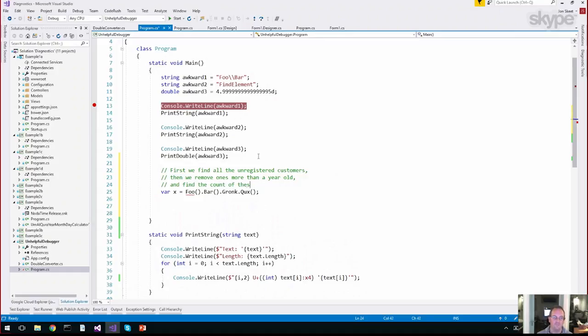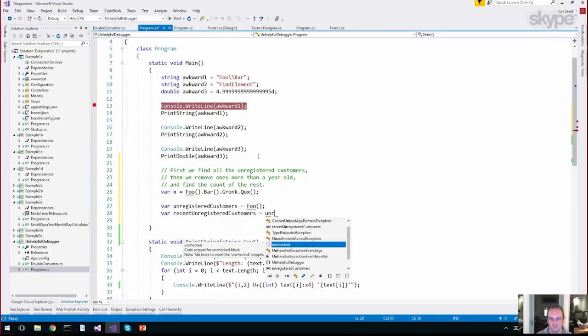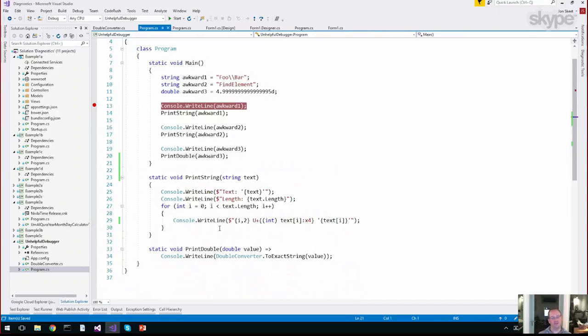Instead of writing a comment like that, I write var unregistered customers equals foo, var recent unregistered customers equals unregistered customers dot bar, var count of unregistered customers, or something like that. I mean, it's rarely quite that verbose, but the number of times that I found that an extra local variable can mean the difference between wanting to put a comment in or not.